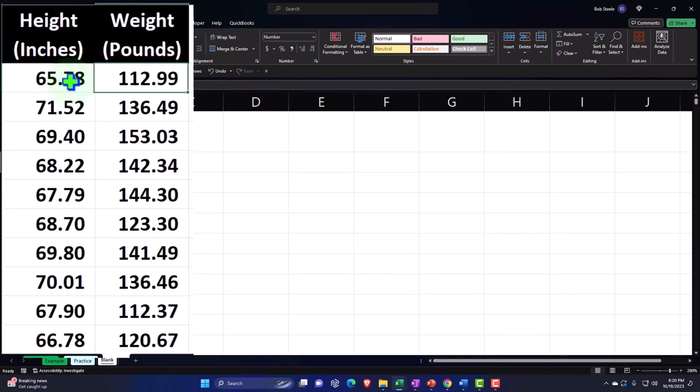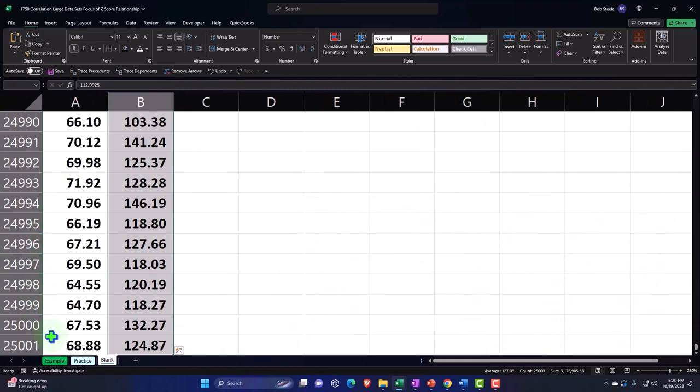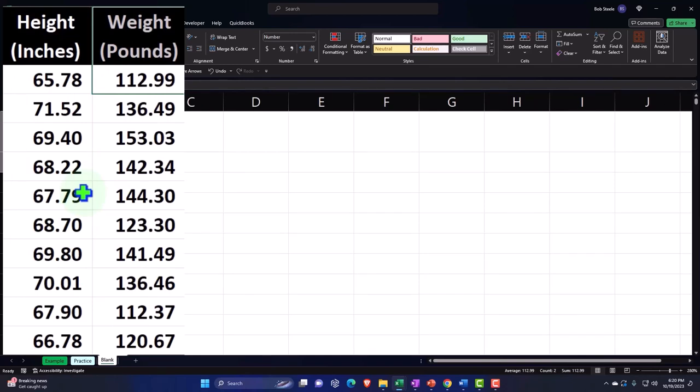Our weight in pounds. Obviously, both of these are measuring, and also note that the data set is quite long. If I press control shift down, it goes down to 25,000 rows. If I go back up top, intuitively we would think these both sound like they would correlate to a bell curve, possibly, because we're looking at something in nature. We can test that out.